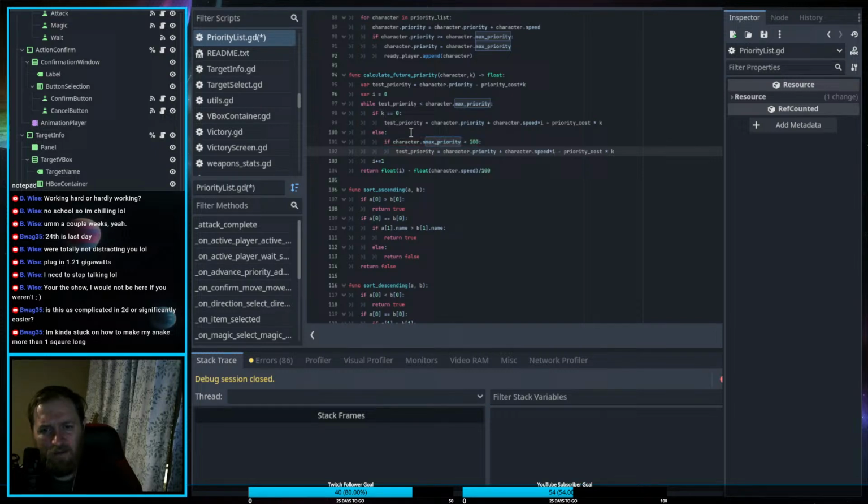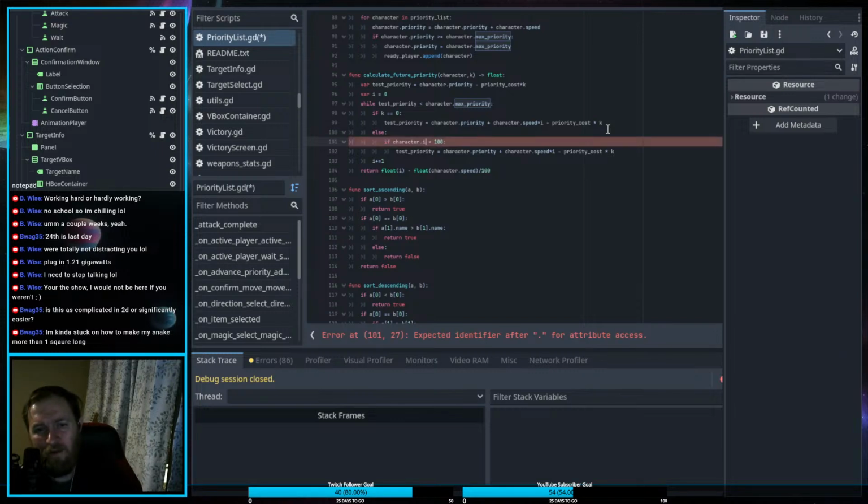Let's see. Test prior if character at max priority. I can put this back to, because I'm almost positive that's what's going on. Is class cast spell, and I'll put if not. It's actually probably cast magic. Okay, I got a good feeling about this now.